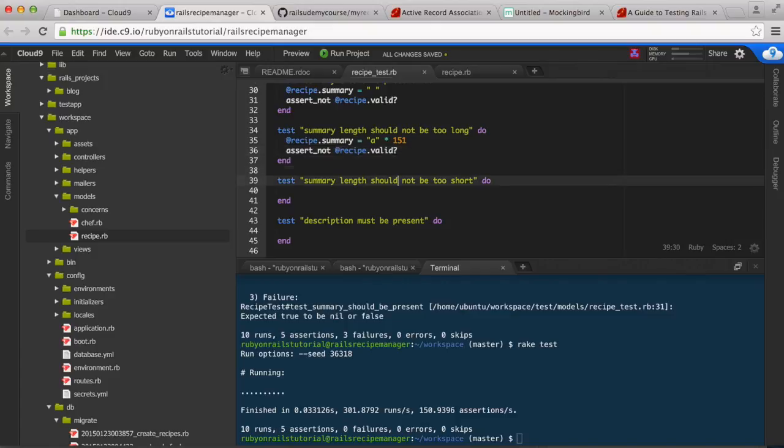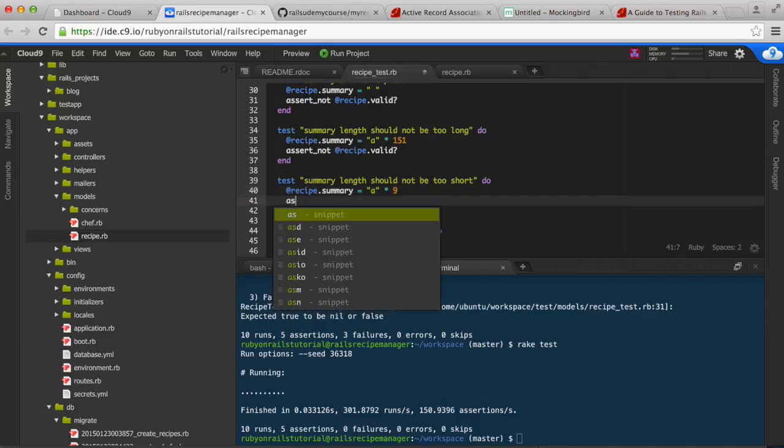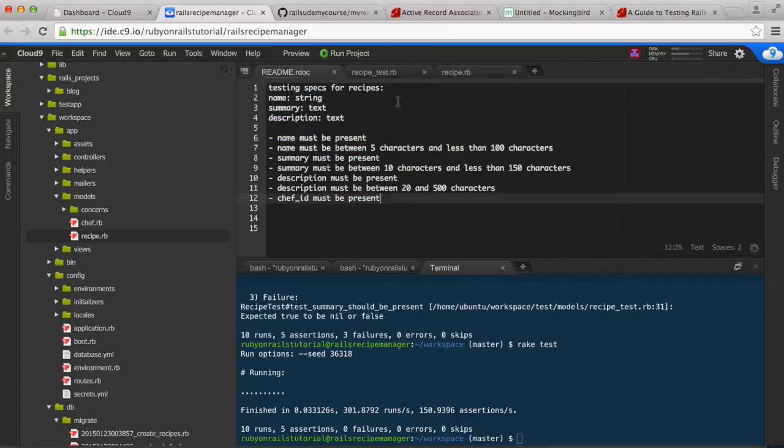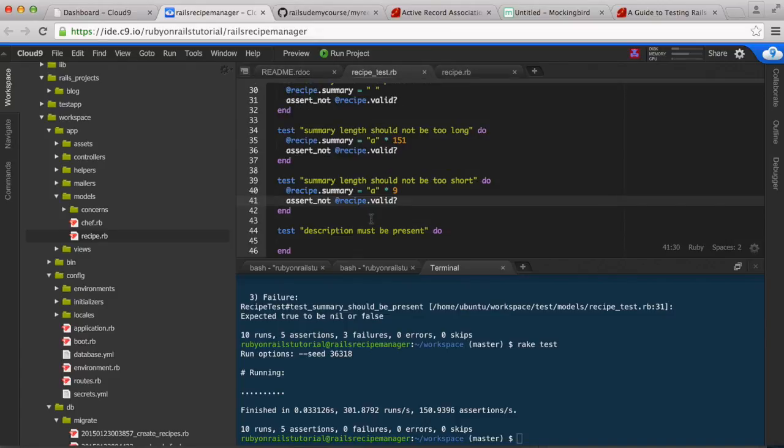Okay. Summary length should not be too short. So recipe.summary, A times, I believe it was 9, but I'll check that real quick. Assert not recipe.valid. Okay. So let's check this and make sure it's in our spec. 10 characters. Yep. So that's correct. All right.